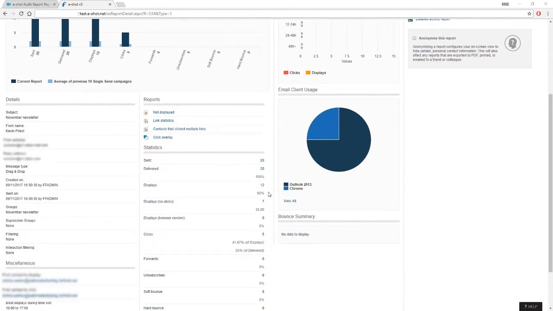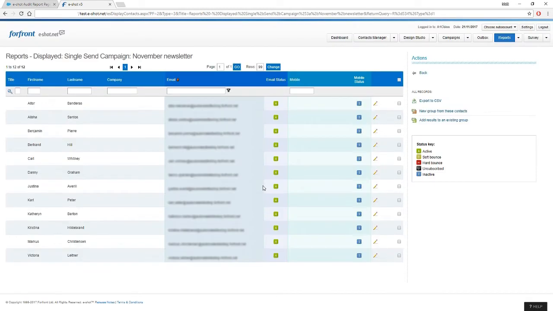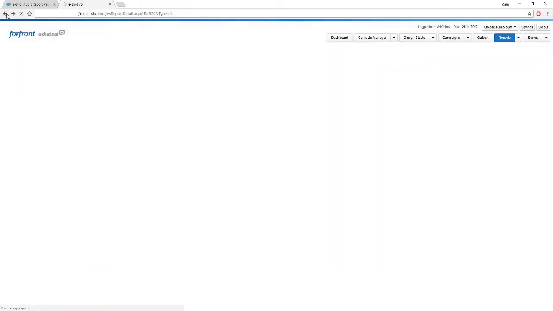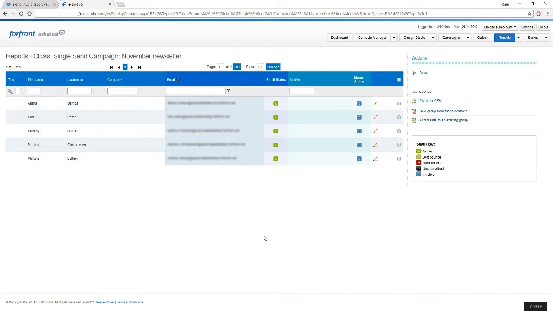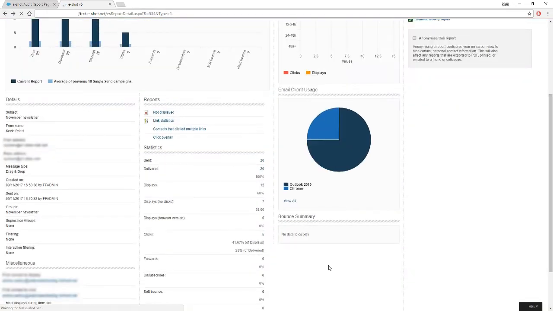After sending out a campaign, you can see the statistics in the eShop reports page. By clicking on the amount of displays, you can see the specific contacts who viewed the email and the same with the contacts who clicked a link. This data feeds back to Salesforce, allowing you to create engagement reports based on your contact's behavior.